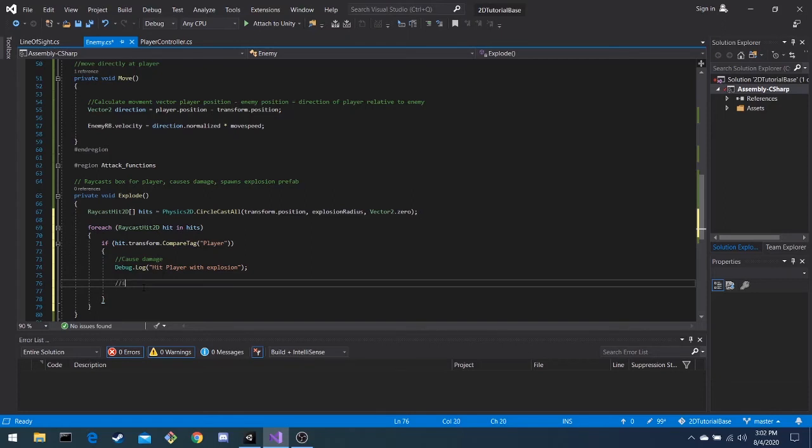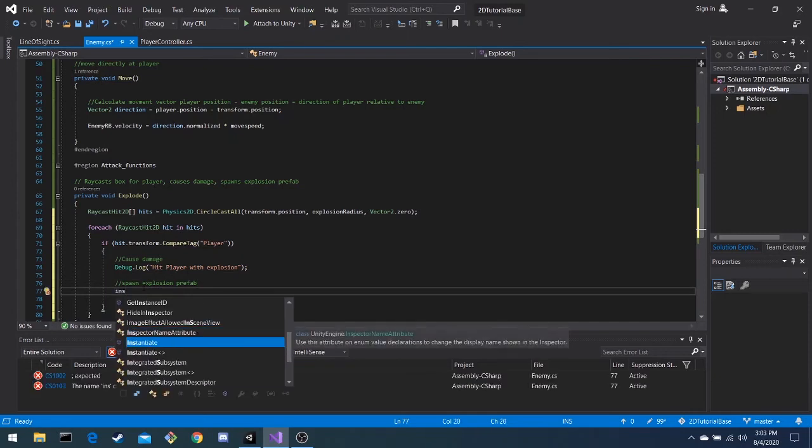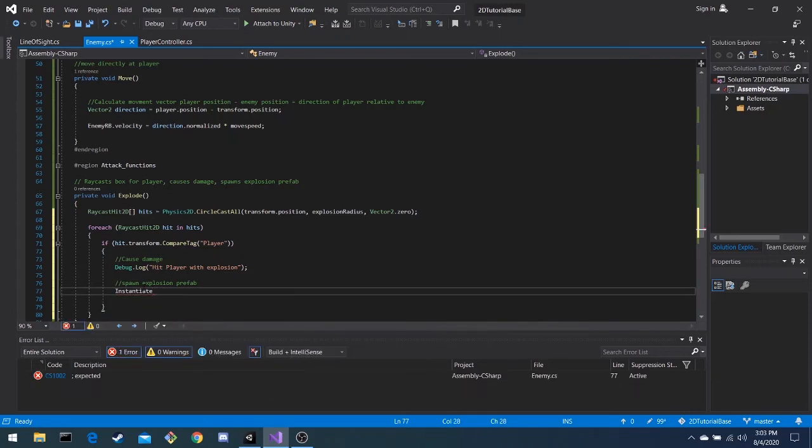This is going to be something new. So when you create a prefab, or when you want to spawn a prefab in the game with your scripts, the function we're going to use is Instantiate. So we're going to use it to spawn the explosion prefab in the game. So the function call is Instantiate, and then let's see if we can find it.